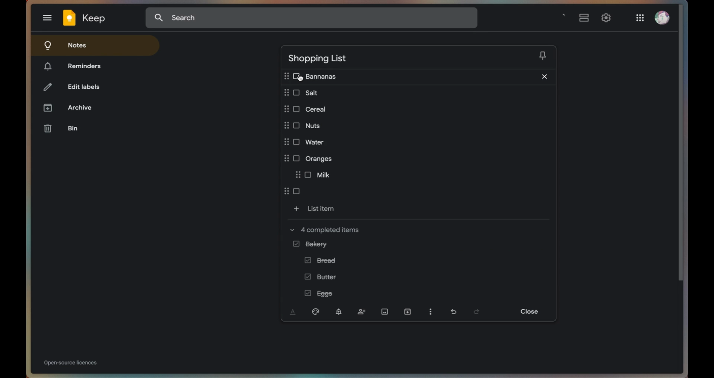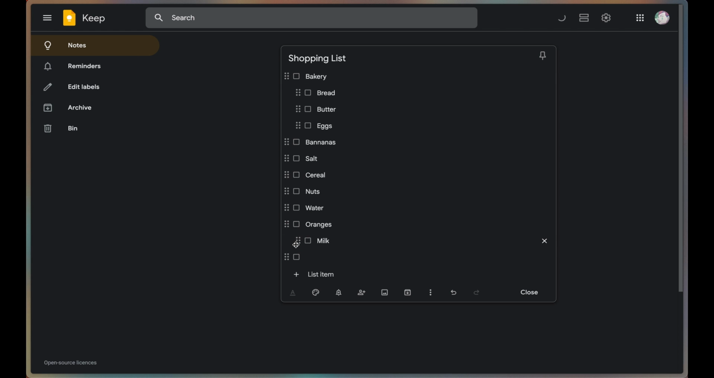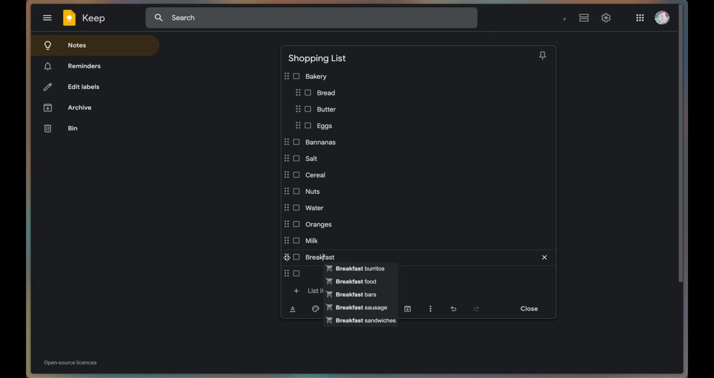Then the items that are underneath this category, you can drag them to the right by pressing the three dots in the square icon. Drag that, and that will create a subtitle underneath your main title, and they'll be clustered together. So when you have completed them and tick them off, they will all tick off. Or you can tick the individual boxes.